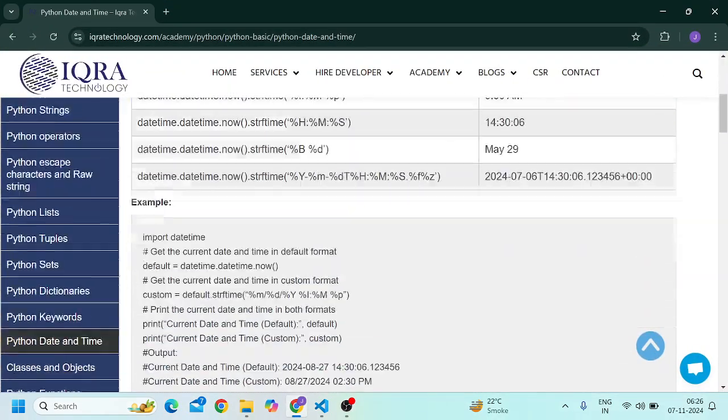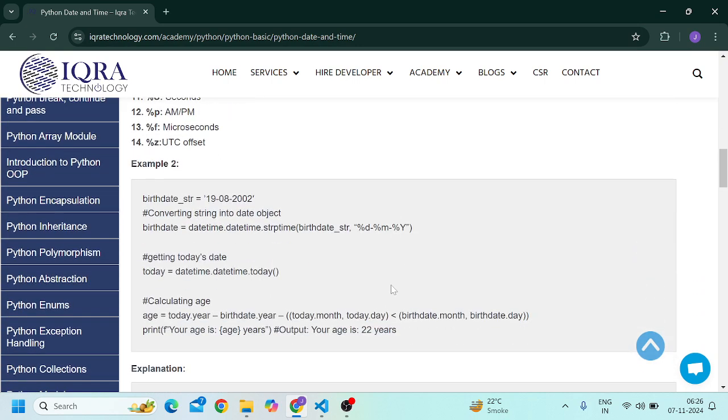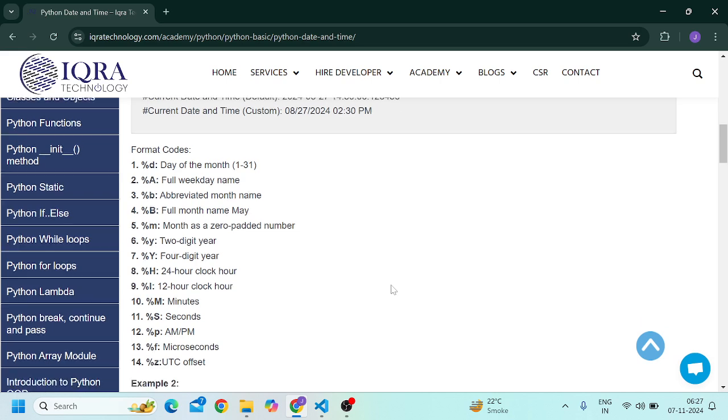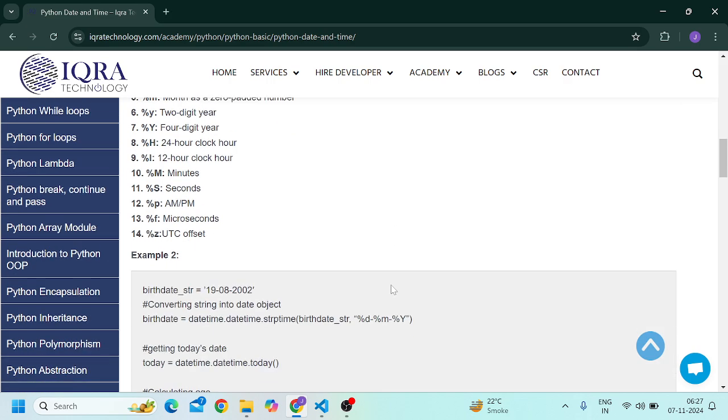And next we have strptime. What it does is convert the given string date into the date format. This strptime takes two parameters. First is the string which you want to convert into a date object, and the second is the format in which the string is given. Then here are certain format codes which you need to remember or memorize in order to work with these functions.